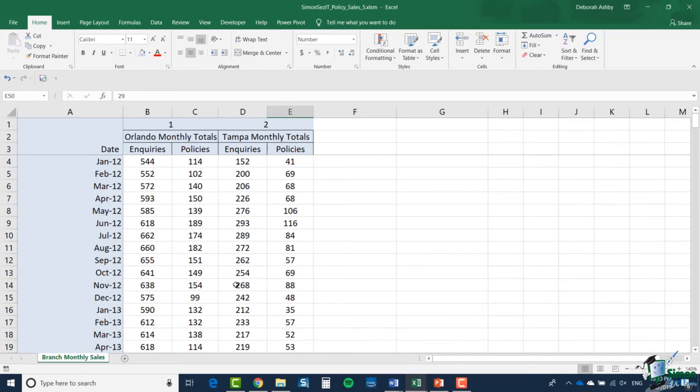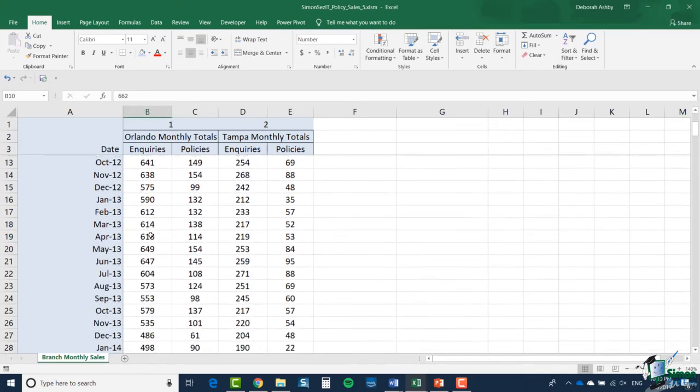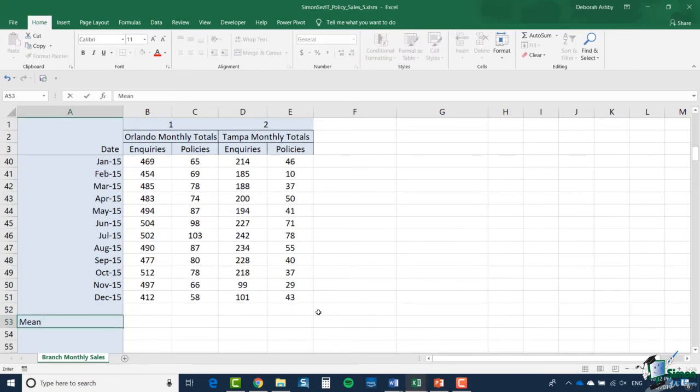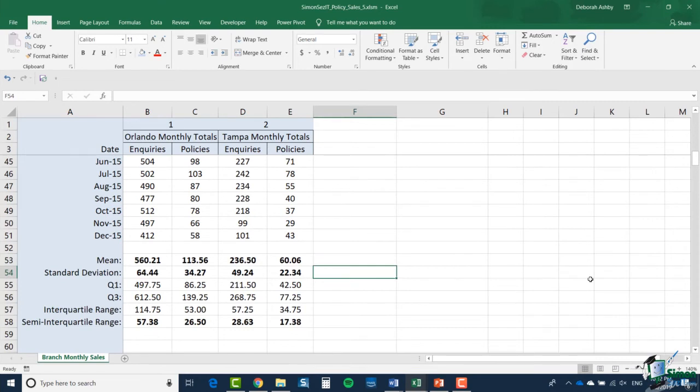And if you quickly glance down the list, you definitely get an idea that Orlando does a lot more business than Tampa. But it would be very helpful to be able to actually put some solid figures or some solid evidence together about the difference in the amount of business they do. So what I'm going to do is calculate the mean over the allotted period for both branches, and I'm also going to work out the standard deviation and the interquartile range. And here you can see the results of these various calculations.